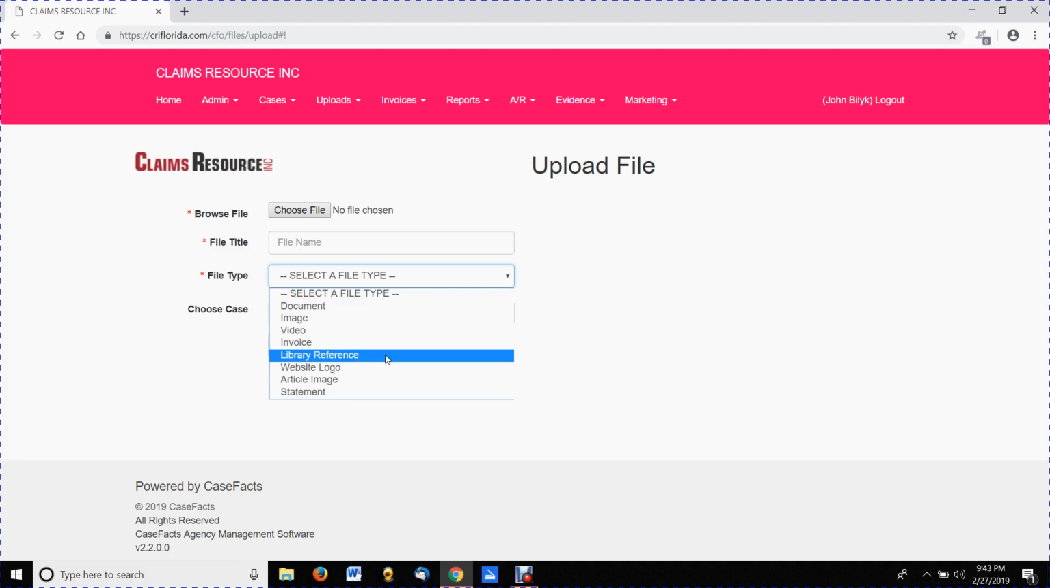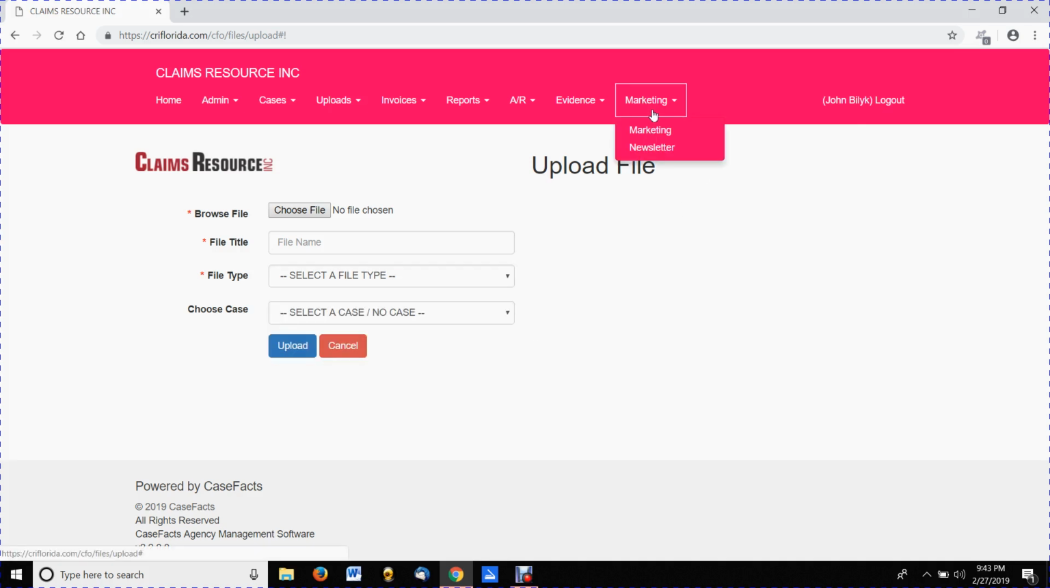Again, the library references, these would be items that you want to have in the system for the investigators to use. You upload your logo here. That way the logo appears on every page. It also appears on the invoicing system, which this system does do. If it's a statement, you take a written or recorded statement, you could upload it here. The article image is for marketing, a system that's currently in the process.